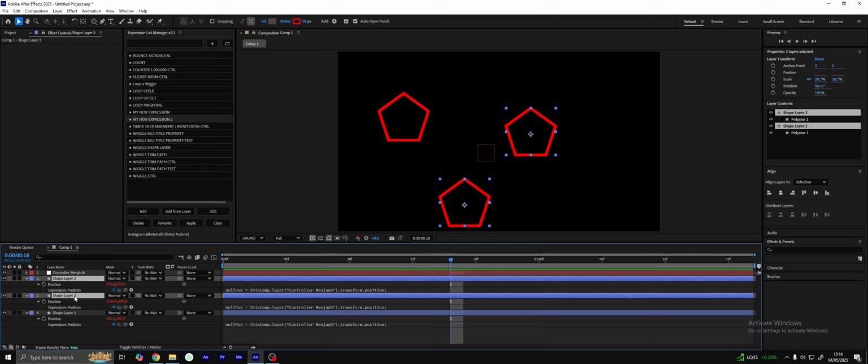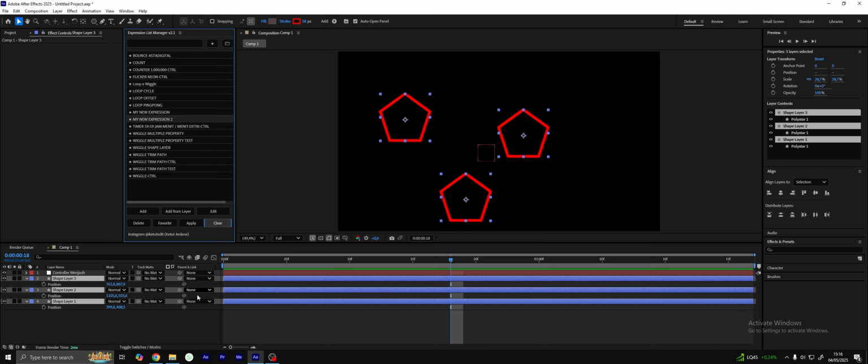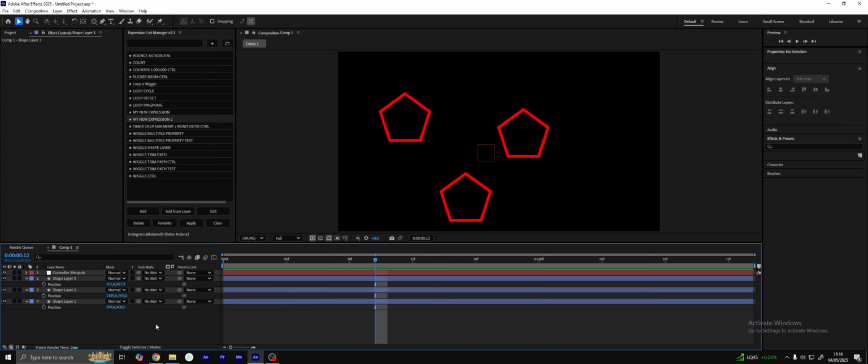Removing an expression from a layer. To remove expressions, select a layer with expressions applied, then click Clear. This removes all expressions from the selected properties or the entire layer, resetting it to its original state. It's perfect for cleaning up when you want a fresh start.